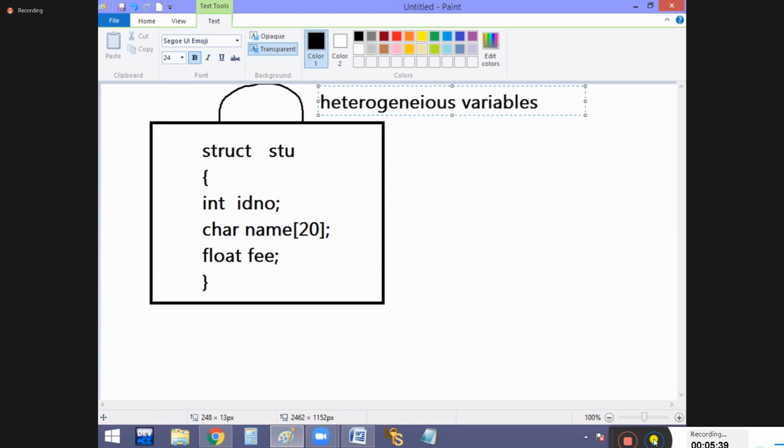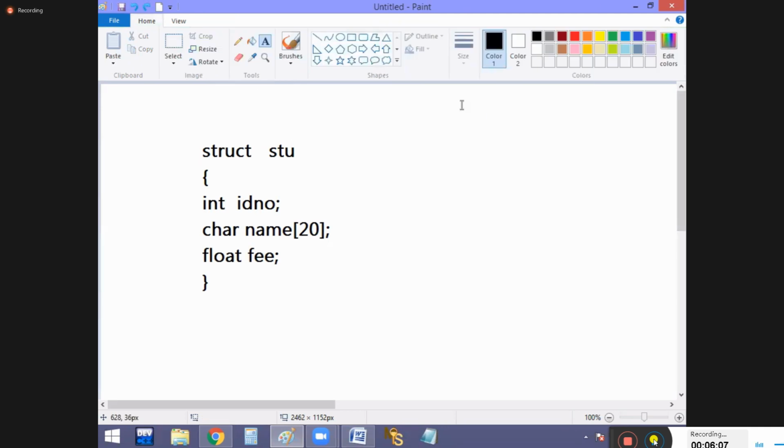And now tell me guys, suppose I am going to carry this bag. That means indirectly I am carrying ID number, name, fee or not. Do I have to take them separately, or is only one bag enough? When the bag is passed, all the values are passed also. When the structure address is there, all the variables' addresses are also available. Yes. That's why I'm comparing the structure with a bag.